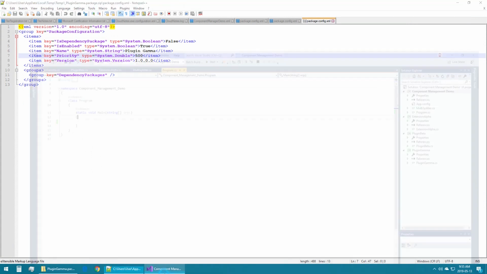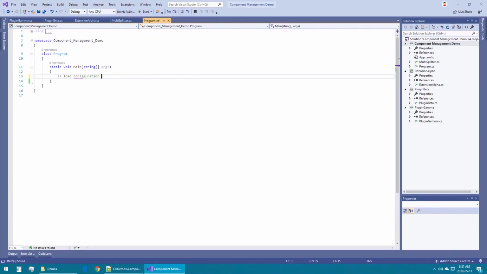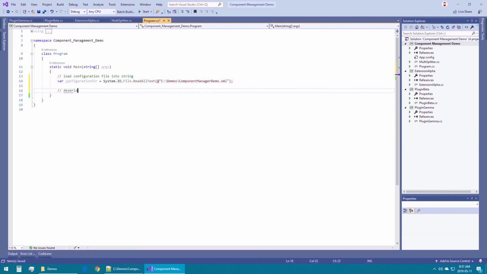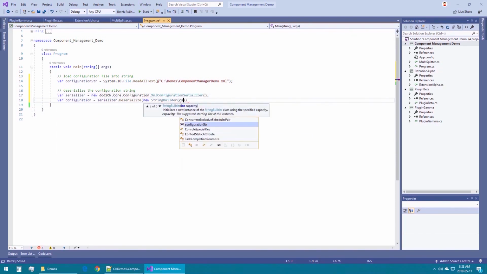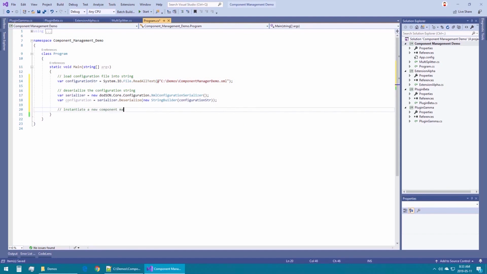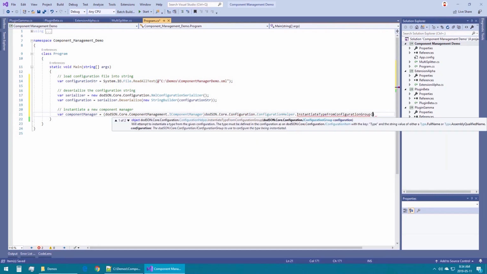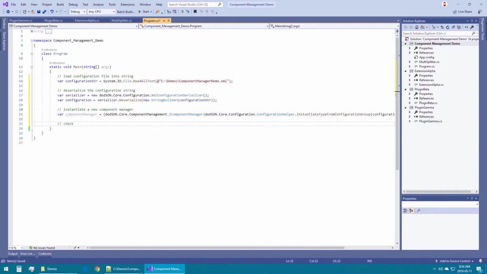In the main application, we will start by loading the Component Manager demo configuration file and using an XML configuration serializer to deserialize it into a configuration. We will then use that configuration to instantiate a new component manager. See the Programming with the dodSON.Core configuration video for more information about serializing, deserializing, and instantiating configurations.